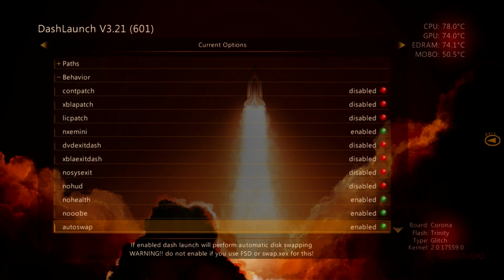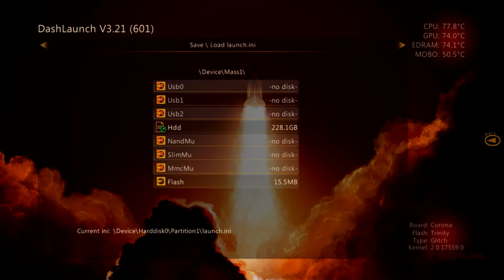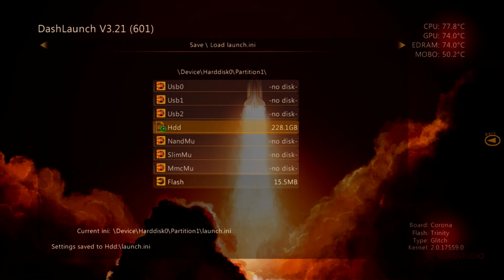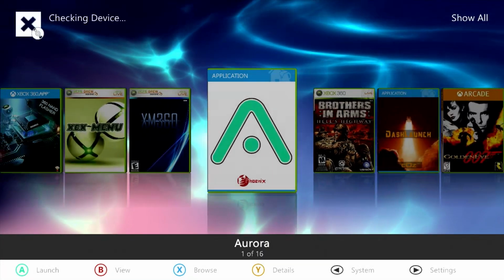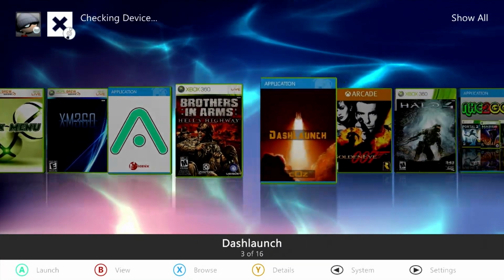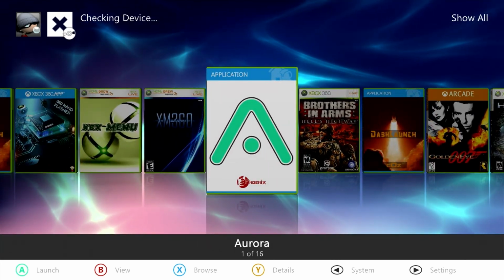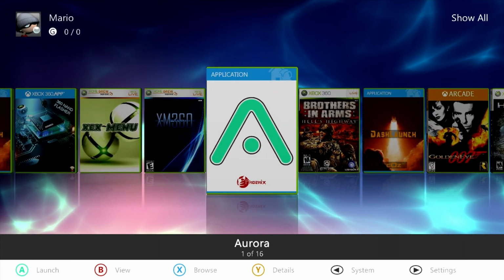You're now going to have to hit the RB button, go down to wherever you save your launch.ini, which will probably be HDD, tap the X button to save that, and from here, we can go ahead, hit RB yet again, and quit. It should then relaunch our default dashboard. So here we are, we were able to make that change. That's going to be the first thing that you need to do.